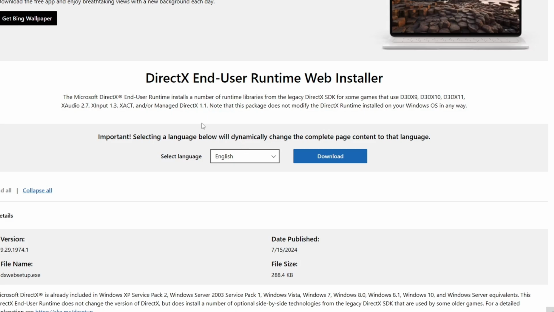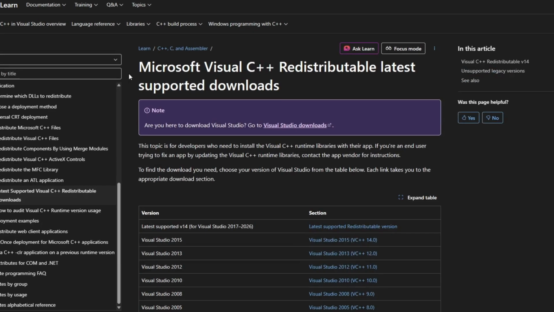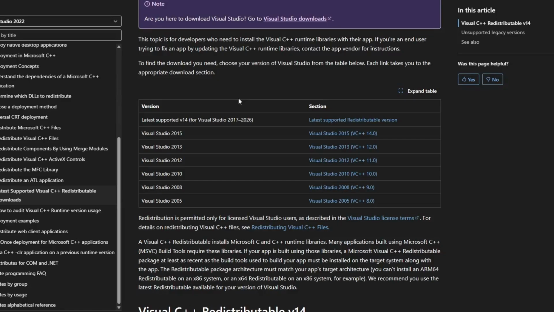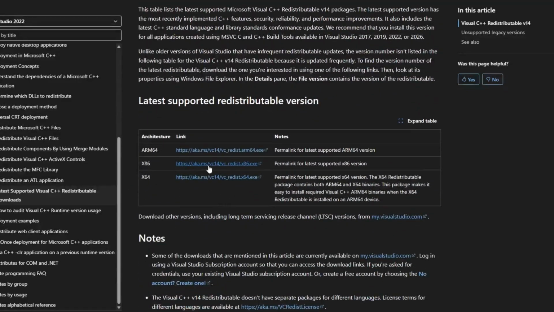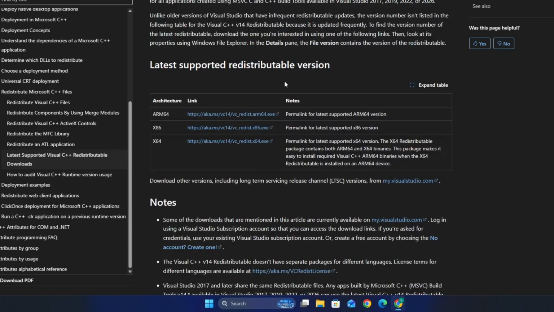Next, we will reinstall the Visual C++ Redistributable packages. Open your browser and search for Microsoft Visual C++ Redistributable. Download and install both the 32-bit version, also called x86, and the 64-bit version, also called x64. Install them one by one and wait for each setup to complete. After that, restart your computer. This step is important so the changes can apply properly.